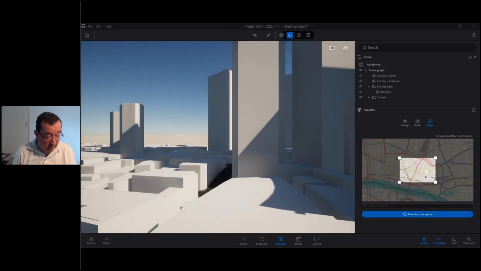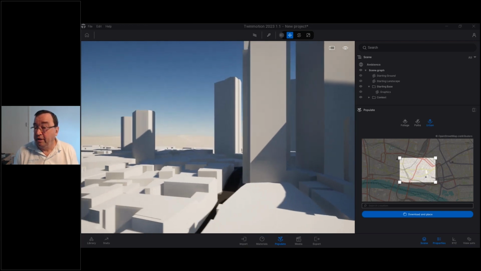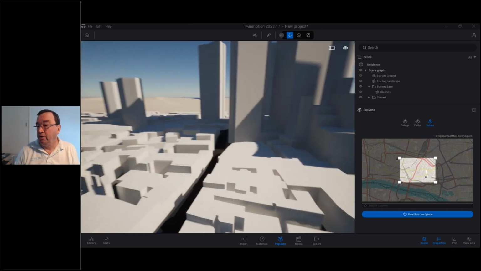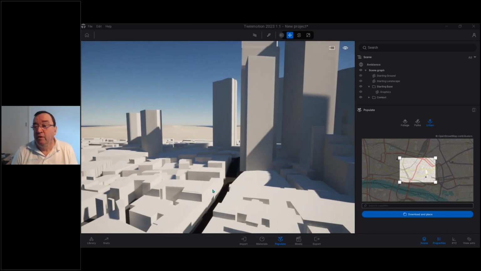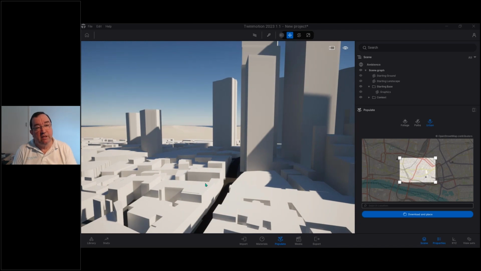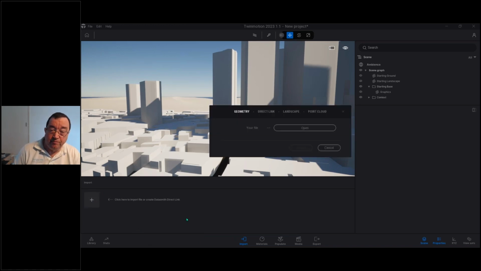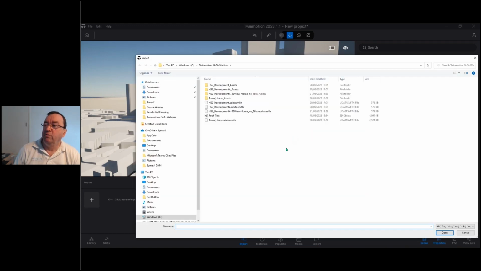Really useful there. So for example, here I've got quite a nice view of London. But also what we can do in this particular aspect, if I wanted to, we can once again import here. I could import another house, so for example, another Revit or Datasmith file. So if I clicked on open here, I could bring my townhouse in here.